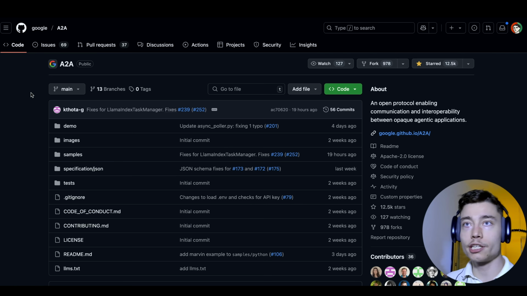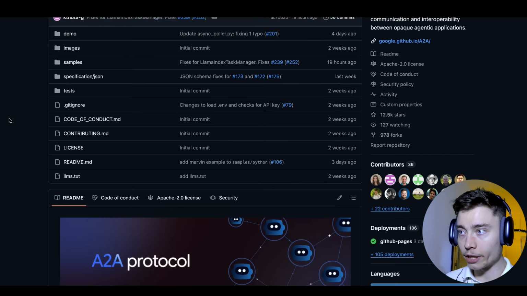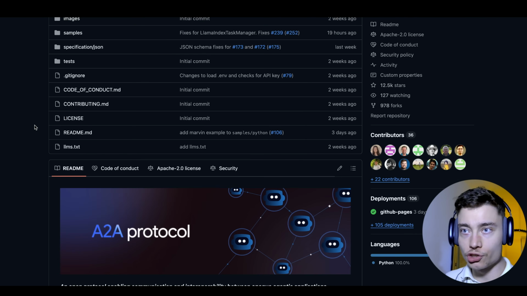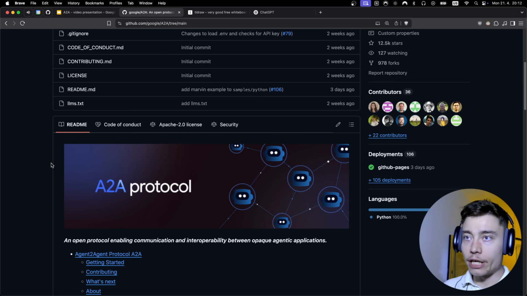So let's get started with this A2A repo, which again is an open source repository from Google. It's just been released and it already has over 12,000 stars, meaning it's becoming really popular really quick. I'm going to show you how you can use this repository to build your own AI agents using the A2A protocol. Okay, so let me switch to Cursor.